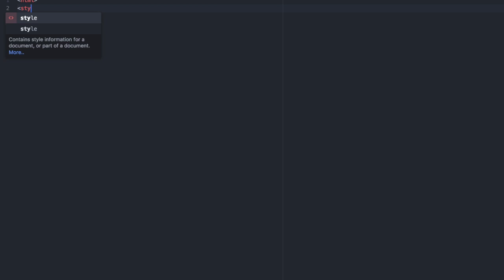So now we get into the style tags. For you to customize your website and make it uniquely yours, you will need to insert these style tags. Don't forget to also add this closing tag. Now, all of our CSS will go in between these two style tags. CSS is what's going to make our website look good.